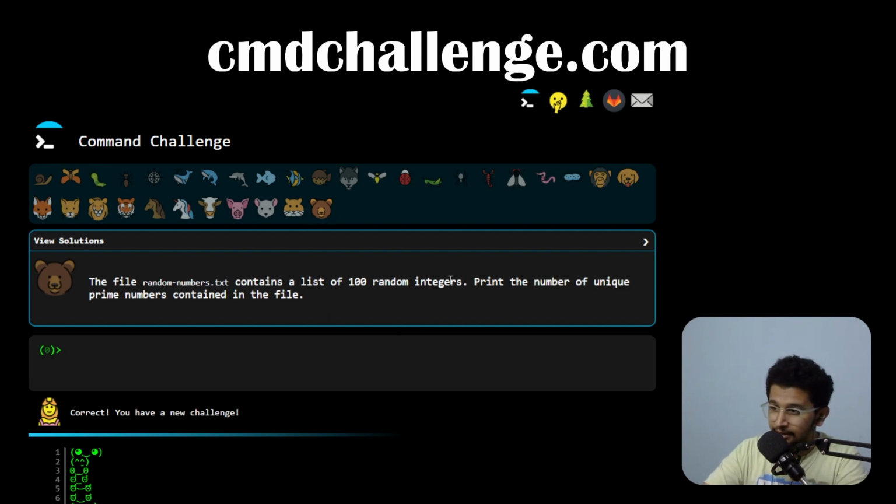Okay, so it is saying the file random numbers.txt contains a list of 100 random integers. Print the number of unique prime numbers contained in the file. This is quite interesting. So how to do this with prime numbers? Okay, let's do this challenge.